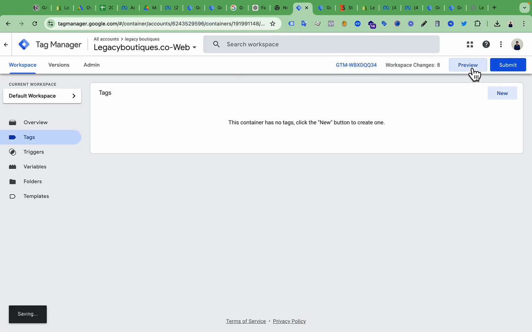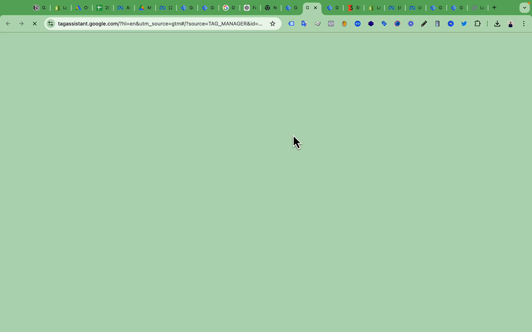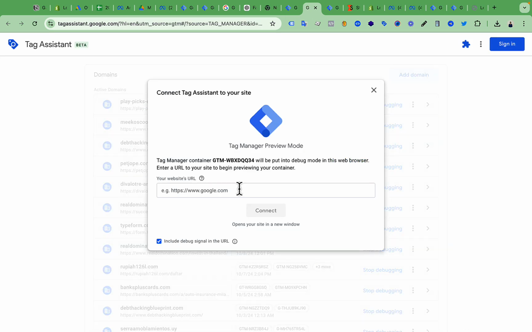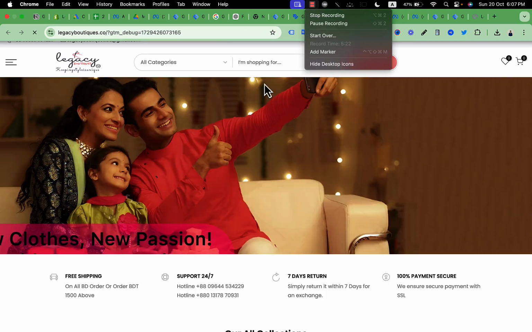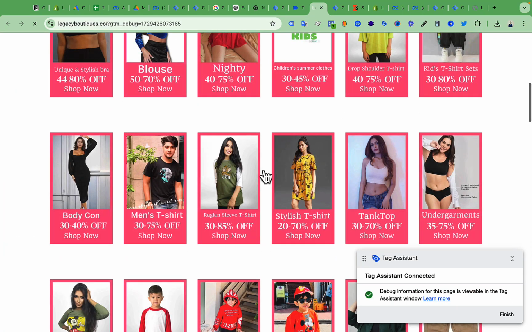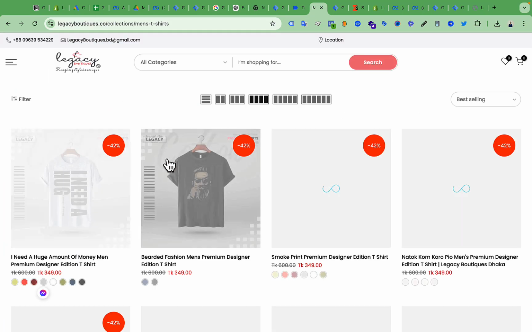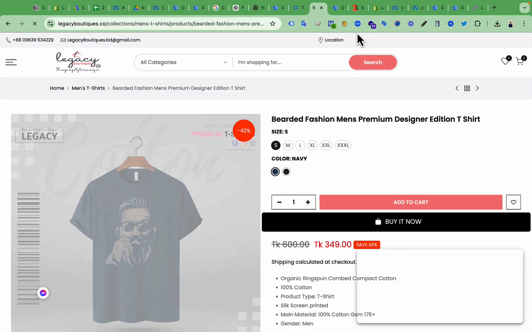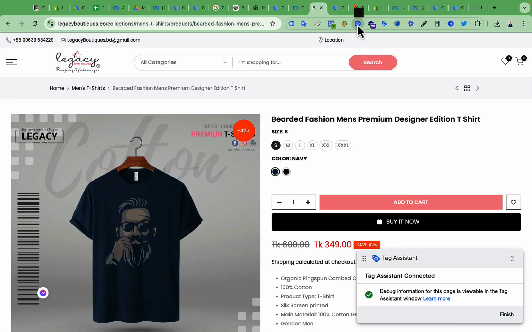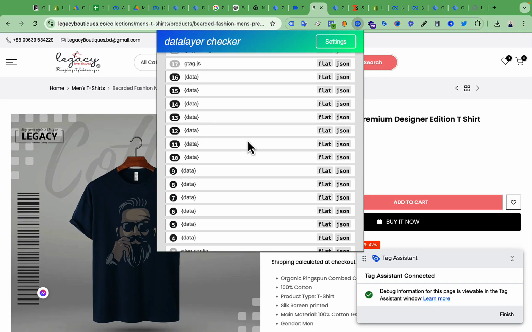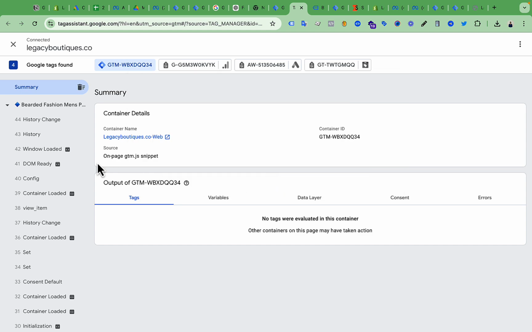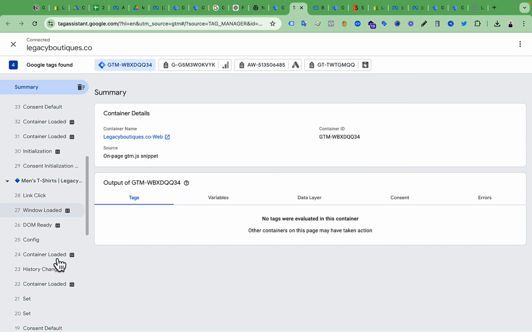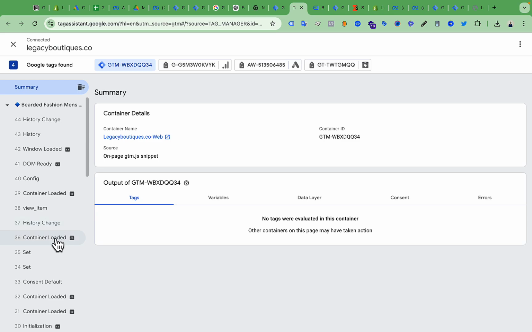Now if I click preview and connect, and let me preview one product, and if I check using data layer checker, here you can see I can't see any data layer related to Stape. And also if I go to GTM template, here you can see I can't see any data layer related to Stape, but I can see one data layer event.